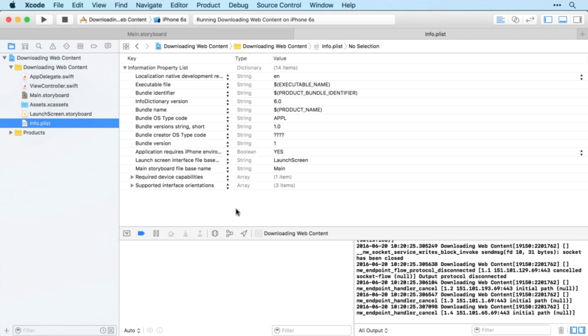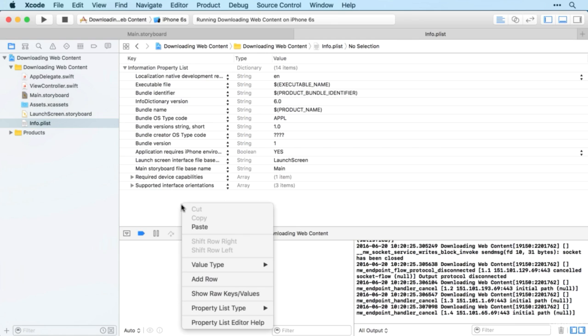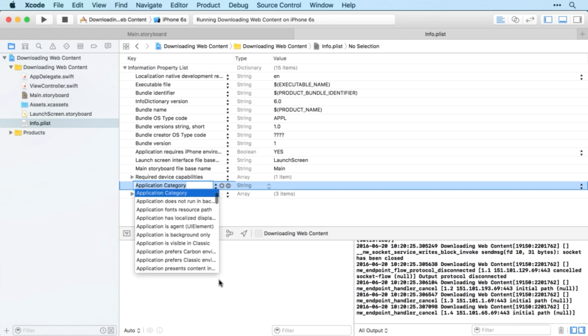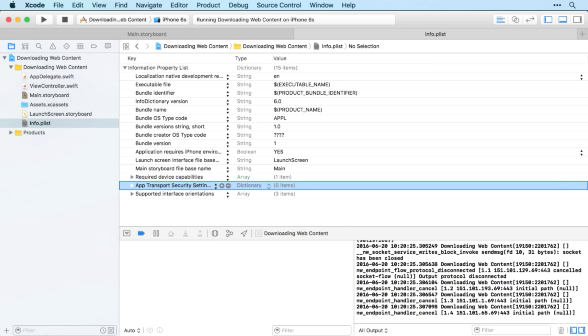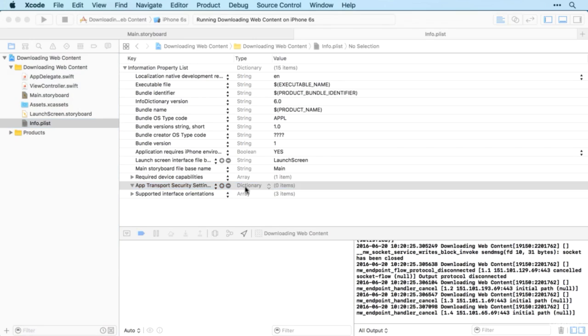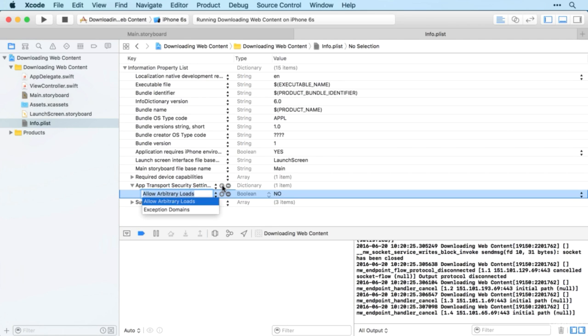So in order to allow a domain to be loaded over HTTP and not HTTPS, we're going to add a row. So I just control-clicked there and then add row. And the row that we're going to add is NSAppTransportSecurity. And then we'll open that up and tap the plus button.